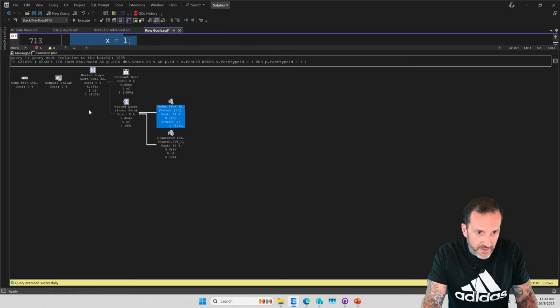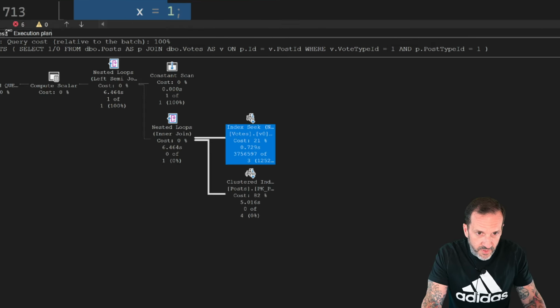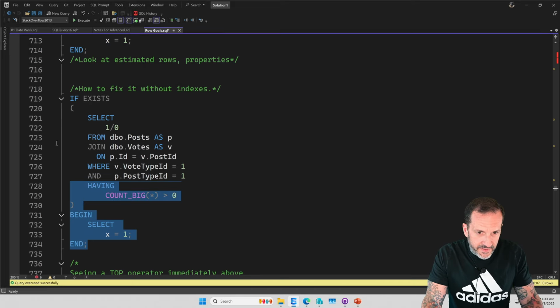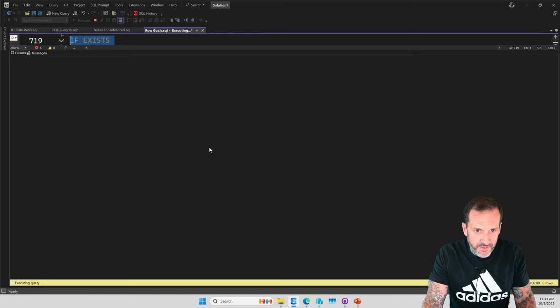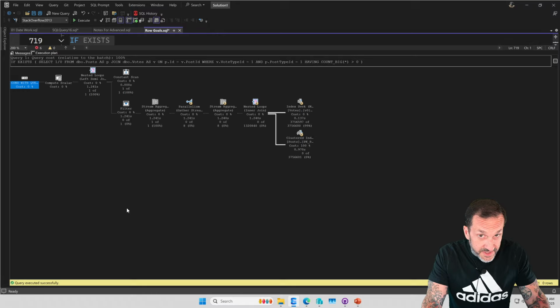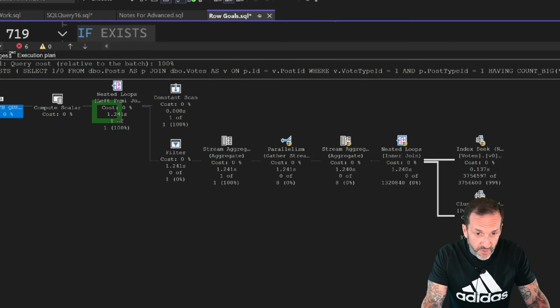So we went from, how long was that one? 6.464 seconds. All right. Now let's run this one where we make SQL Server count things. Right, we make SQL Server do some extra work. That was noticeably faster, right? So this is 1.2 seconds.